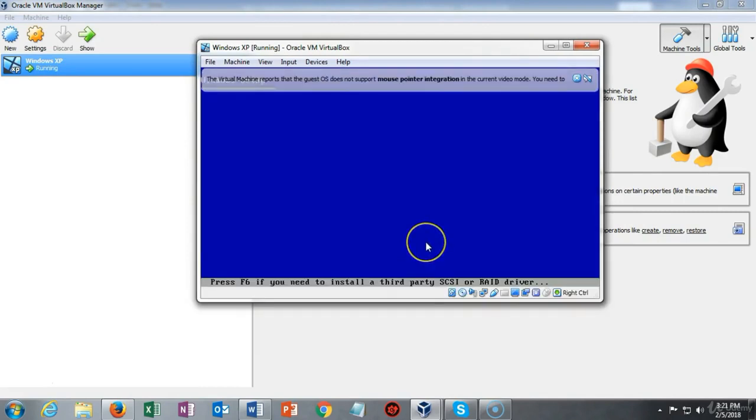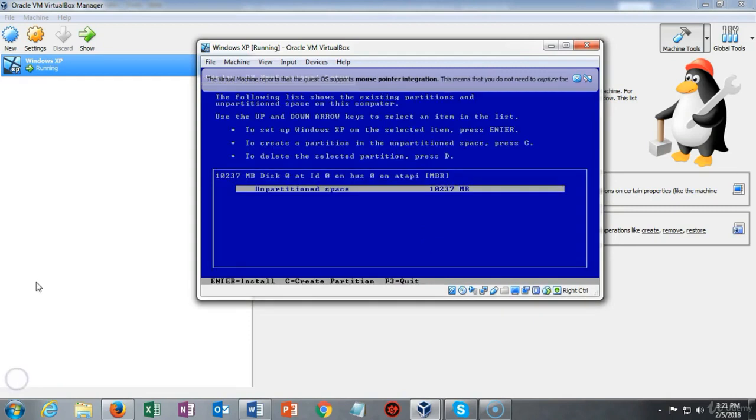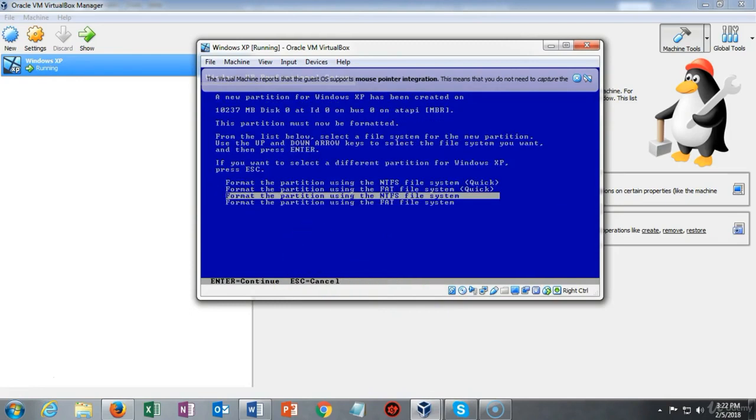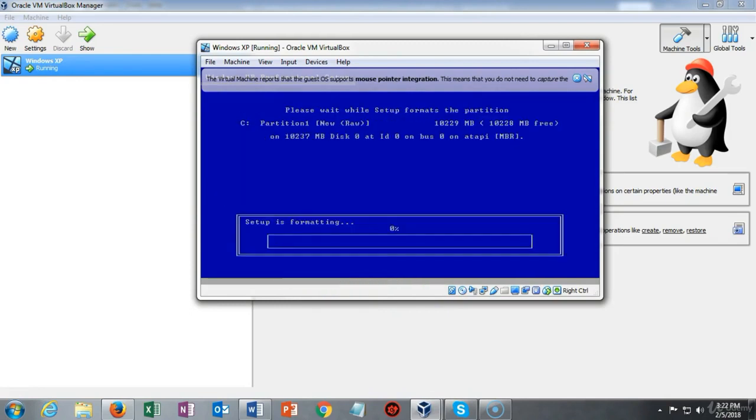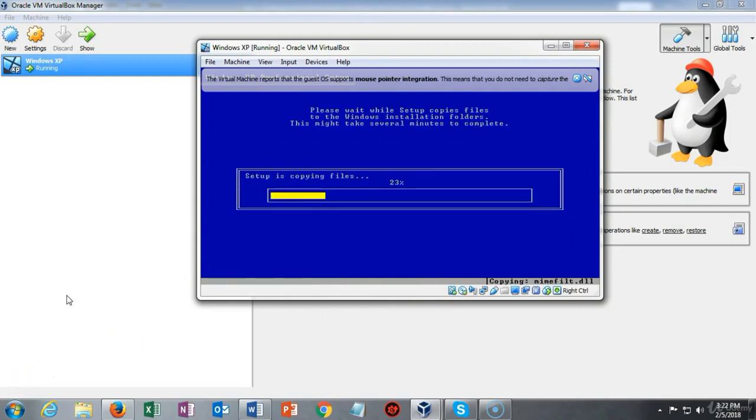Now I say unattended. The unattended part is where it will not prompt you for an installation key and it automatically logs you on to the desktop of Windows XP. The first screen in the installation process wants us to select a partition. We're going to hit Enter. We're now going to format that partition using NTFS. Hit Enter. The formatting process begins. Once the formatting process has completed, the setup starts the copying of files.